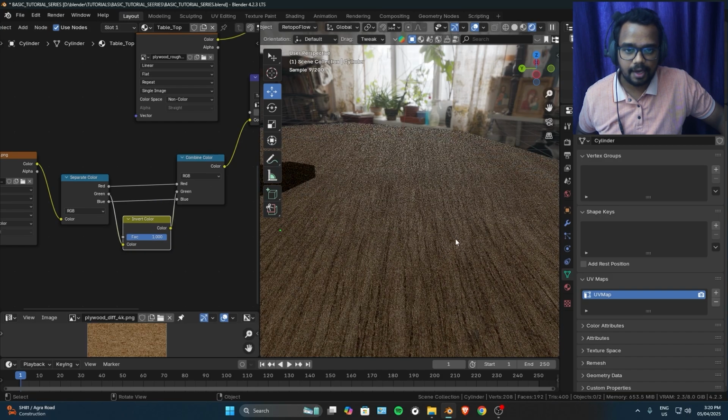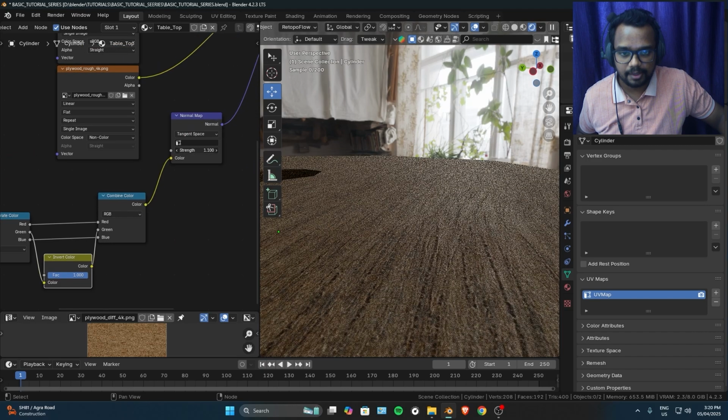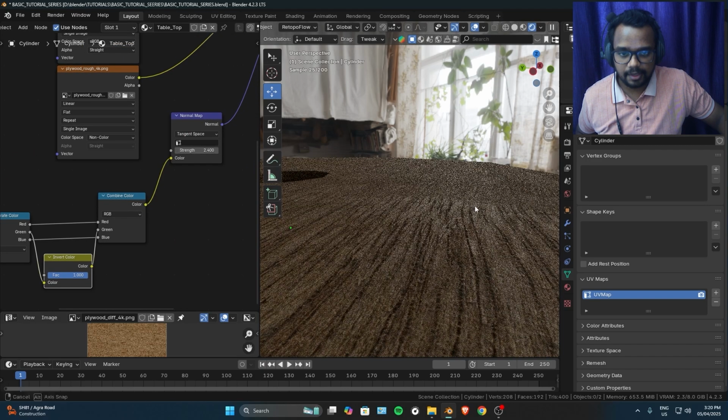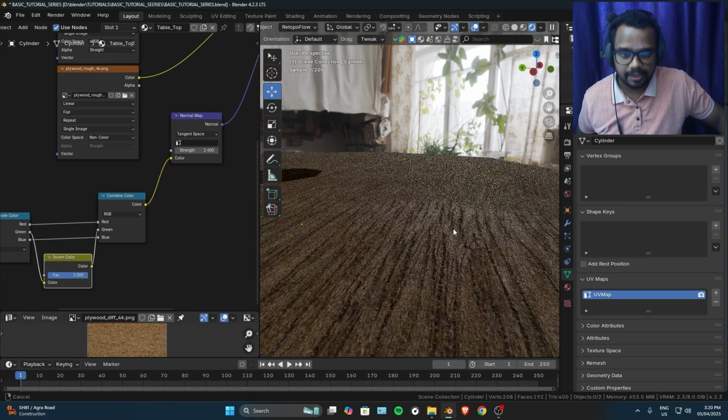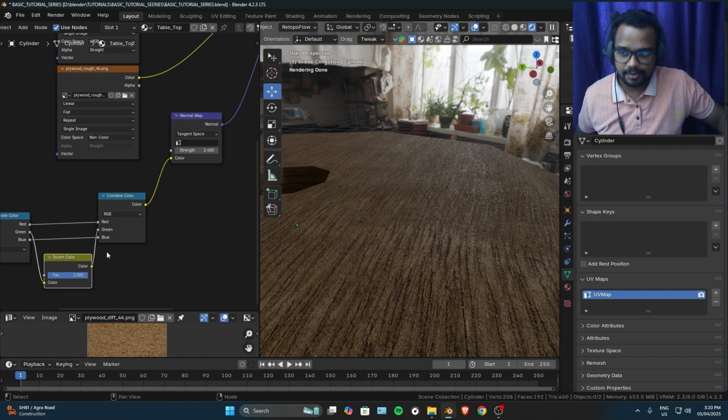So right now we have inverted the green channel and now it looks much better, and it is behaving correctly. So these small details are going inside the wood, and the surface is staying out.